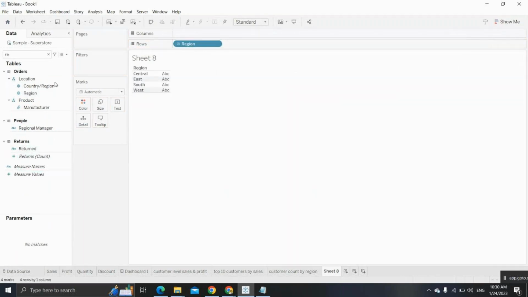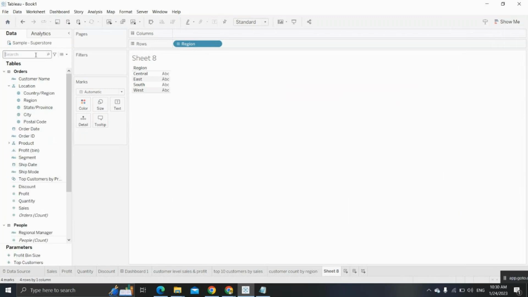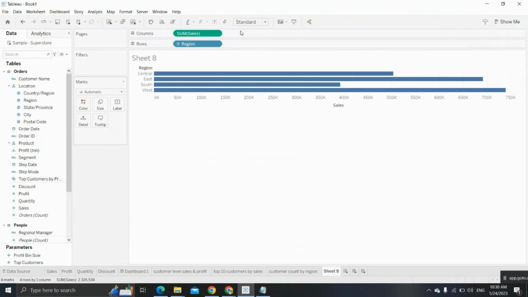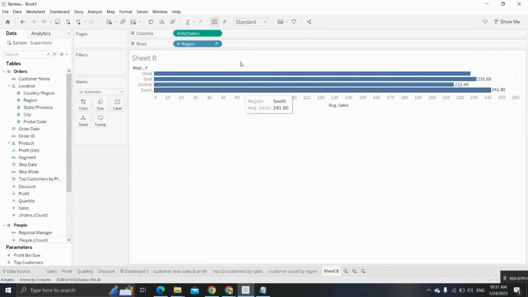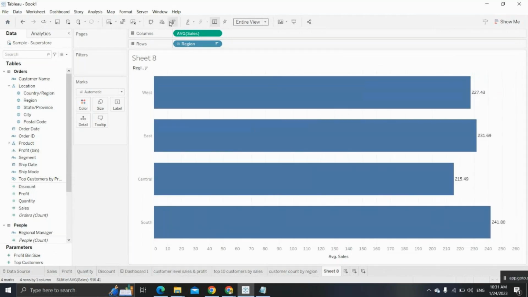Customer average sales. All right, sales you can take. How can I get the average sales? Go for more options here. The measure is the sum of sales we are taking. Make it average. Try to put it in descending order and drag the average sales into color.